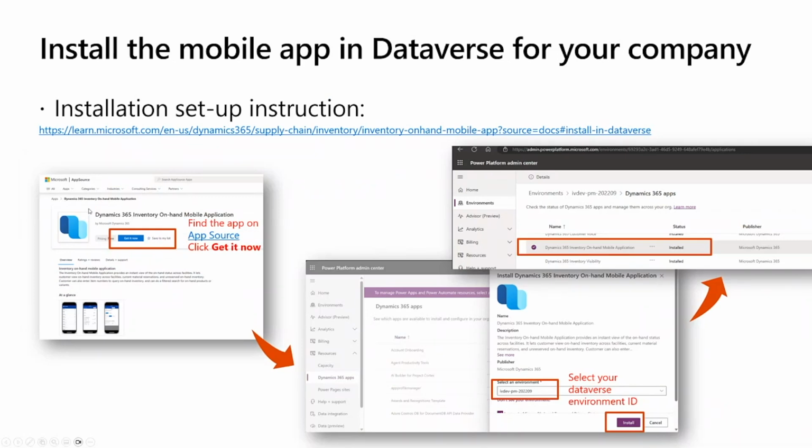So once you have the Dataverse environment, then you can go to App Source and find this mobile app. And again, there is a hyperlink. I also put a hyperlink on this page as well. And you can also find a hyperlink in the public doc for the app source for this specific page. You just click Get It Now, and it will take you to the Power Platform Admin Center again.